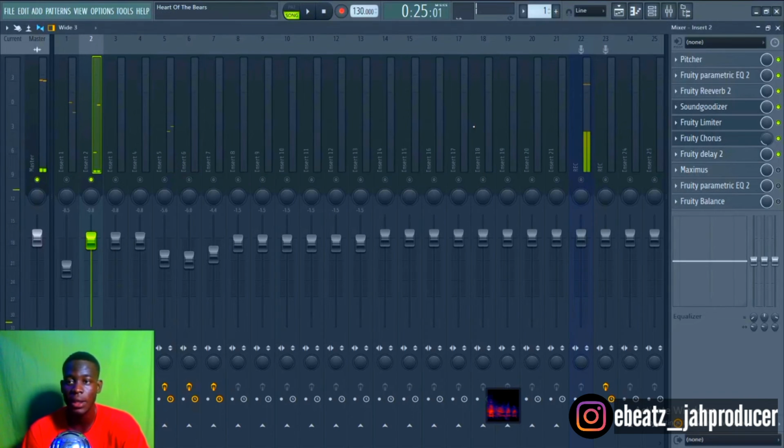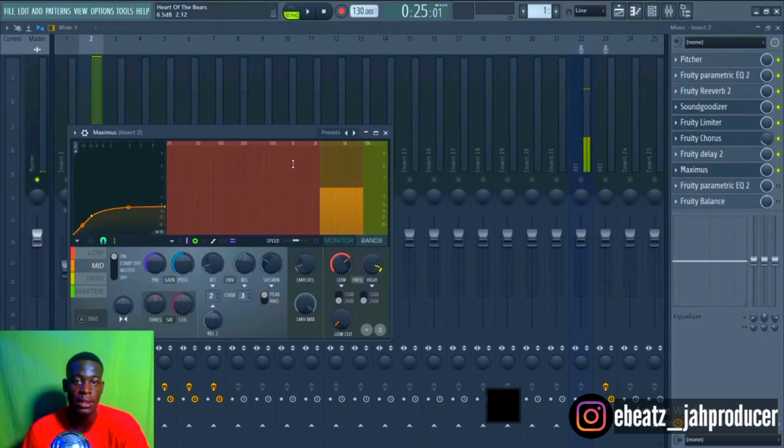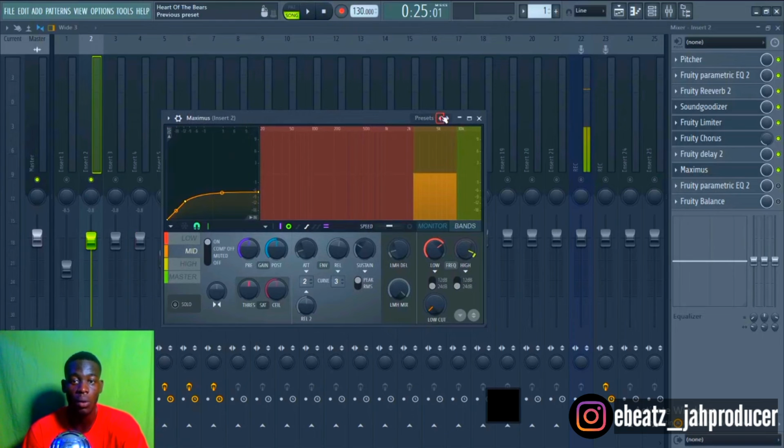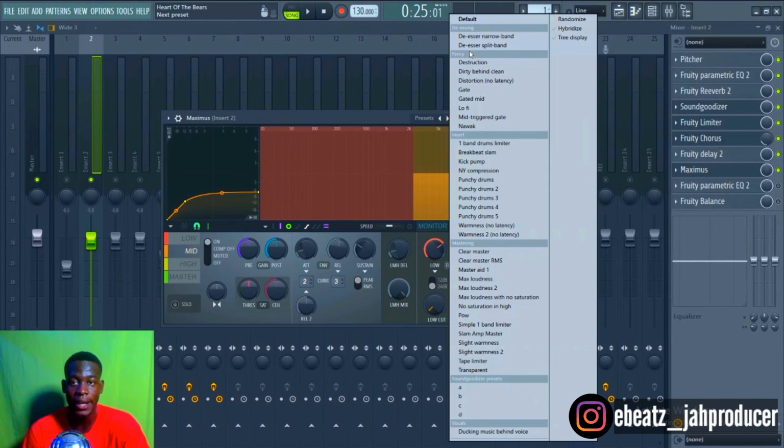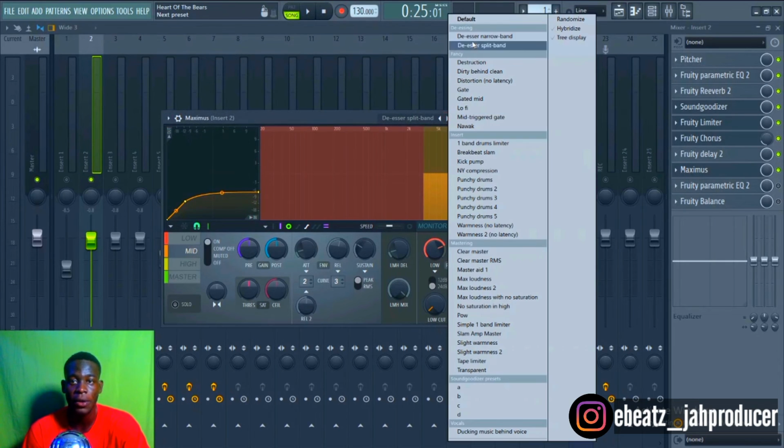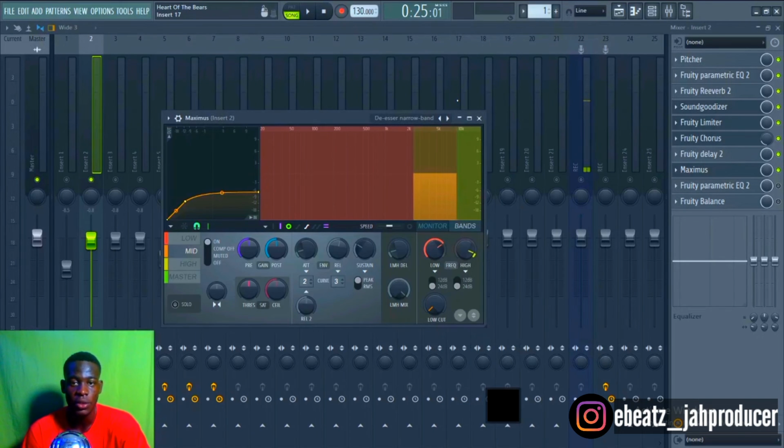Alright, so that's it for the delay. So next, I got a Maximus. And for this Maximus, it's simple because it's just a preset that you can work with. So you right click and go to de-esser, no, not split band, but narrow band. So they gave you this one that will help you whenever you are mixing. That's your choice if you want to, but normally I use this one because it helped me to maximize my vocal. So that's all for this one.